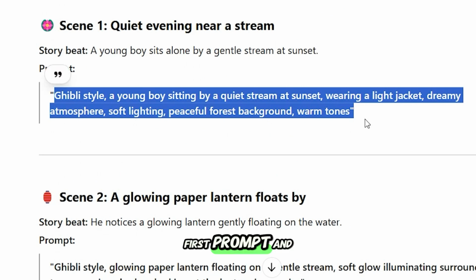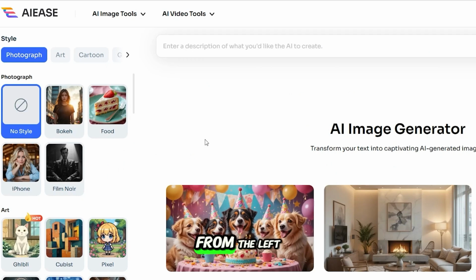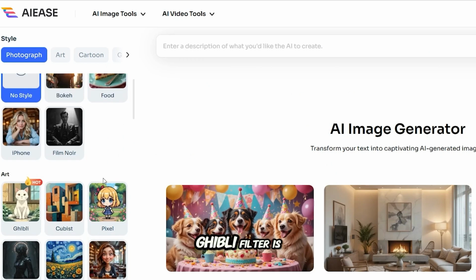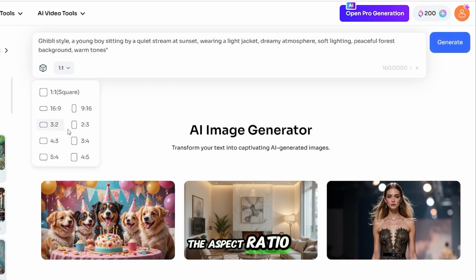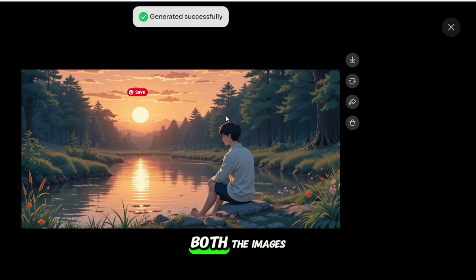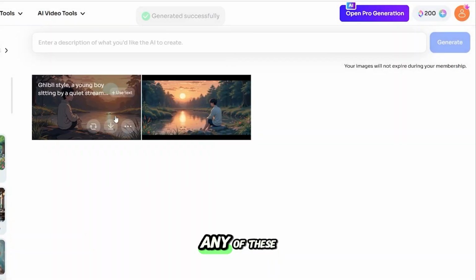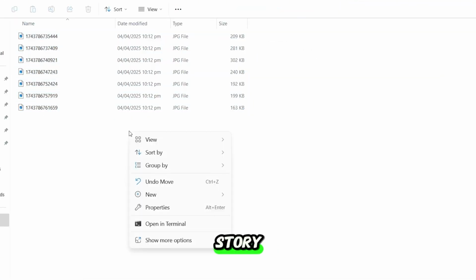I'll copy the first prompt and go to AIEASE AI Image Generator. From the left side, make sure the Ghibli filter is selected. I'll paste the prompt and select the aspect ratio. Hit generate and wow, look at that! Both the images look great, so I'll choose any of these. Now I'll repeat this process for all 5 scenes in our story.